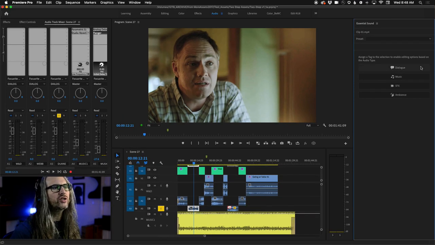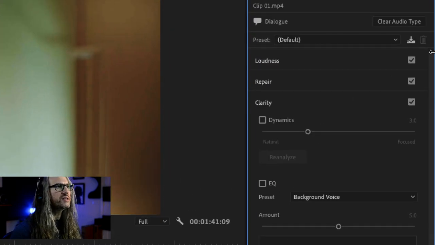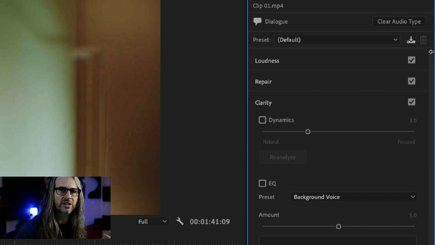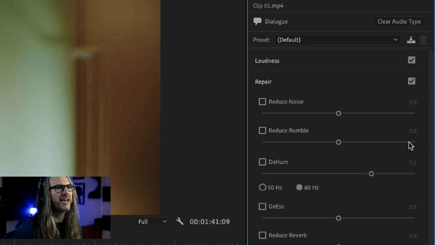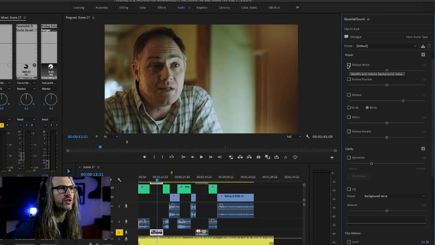And I'm going to tell Essential Sound that this is dialogue. And when I do that, it's now going to reveal to me a whole series of effects and filters that I would commonly use to process dialogue. And the one that we're going to focus on is in this section here called Repair, where we have a whole bunch of options: reduce noise, rumble, dehum, DS, and reduce reverb. And we're going to focus on the first two here.